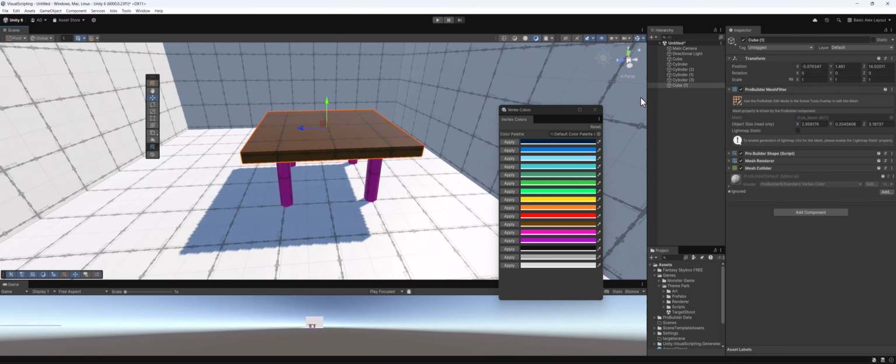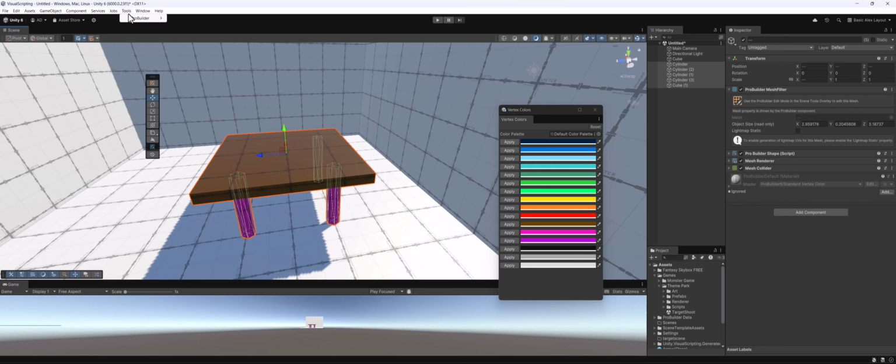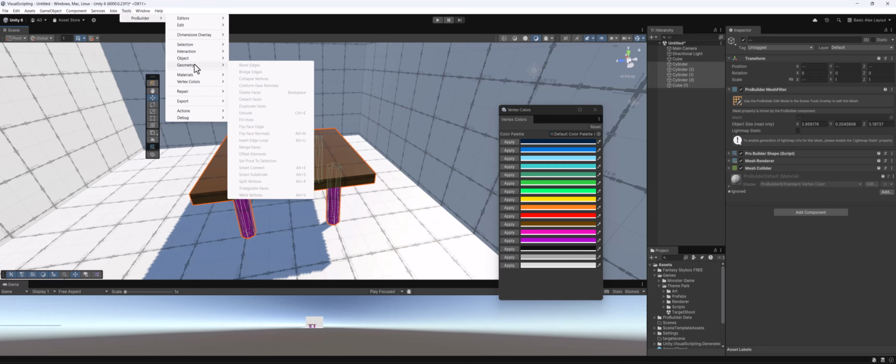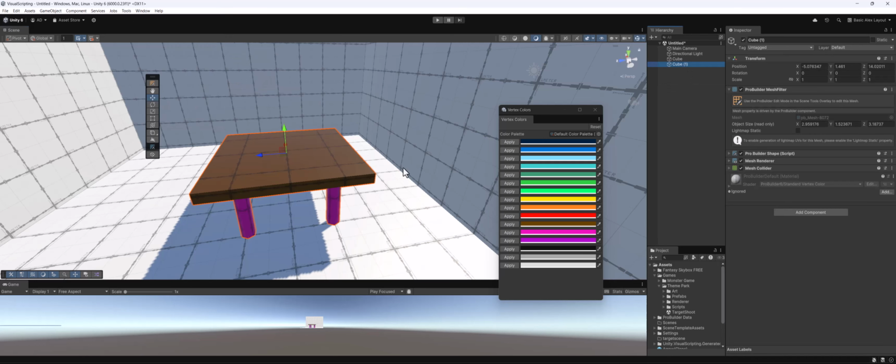Now what I'd like to do, because if you're looking in our hierarchy here, we have 4 cylinders. What I want to do is hold Shift and just click on that last cylinder so I have all of them selected. Then I'm going to go to Tools, ProBuilder, and then Game Object. You can see none of these are highlighted. If I go to Object, you can see there's Merge Objects. If I click on that, it made it one object. See that? And I'm going to name this table.